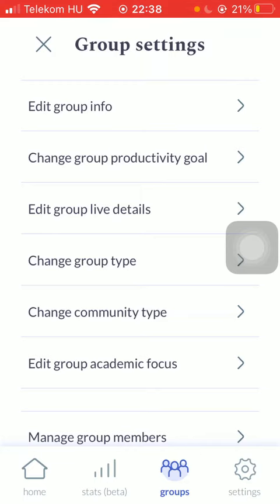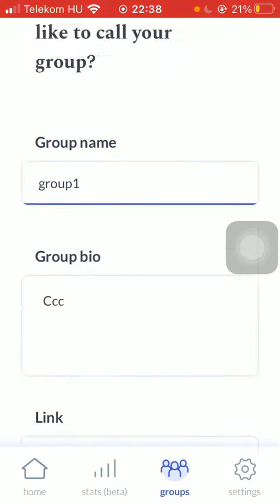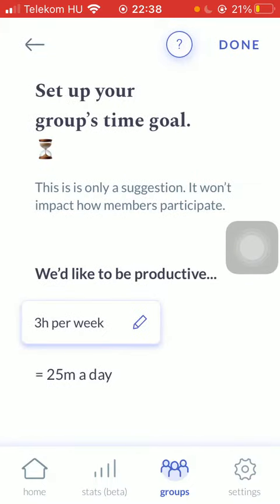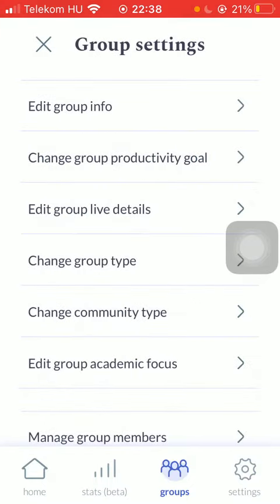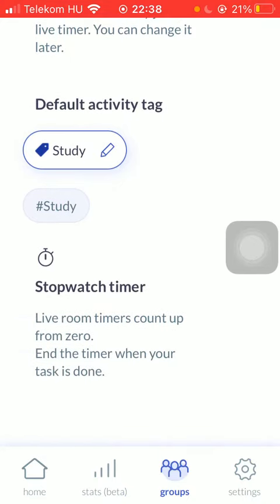The first section is edit group info, so you can change its name, bio and add a link to it. You can also change the productivity goal, edit the group live details, such as the default activity tag and the stopwatch timer.